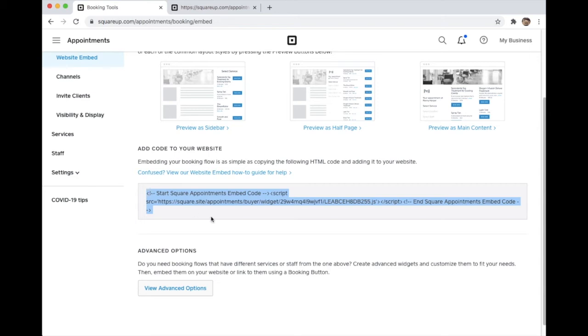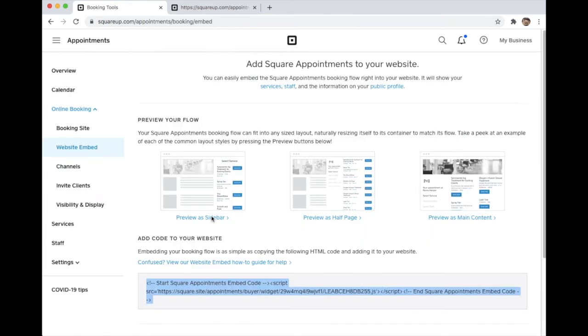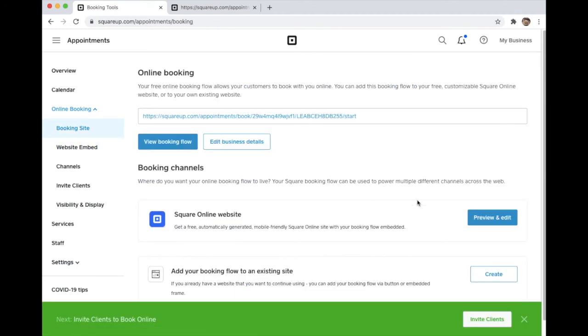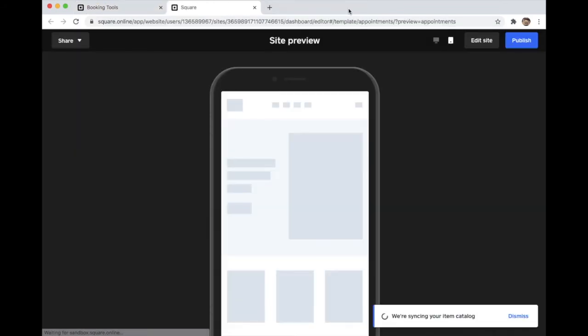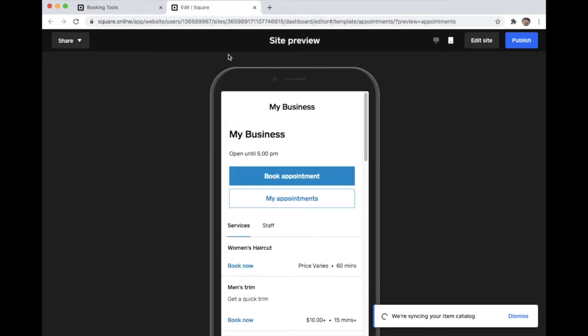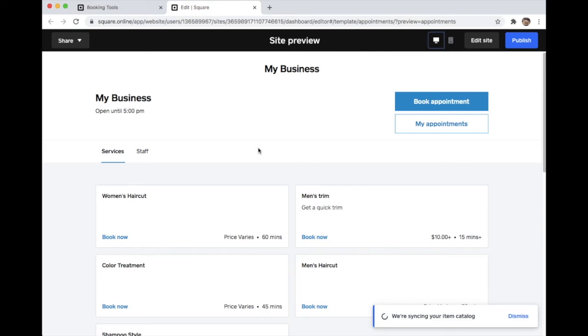So if you already have a website, this might be a good option for you to add the little menu on the side that lets you add your services to your existing website, and people can then book an appointment from that. So we're going to go back to booking site, and now we're going to click preview and edit. It's going to tell me that they've generated a Square website, and you can click preview and edit. Once it's done loading, I can preview how my site's going to look on my phone and on my computer. Desktop view, it will show you what the page looks like on a computer.